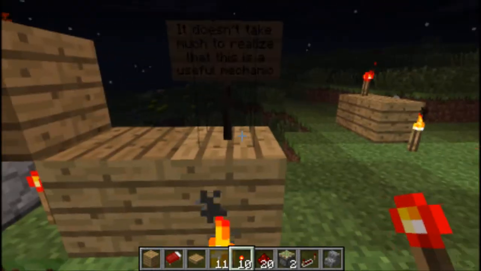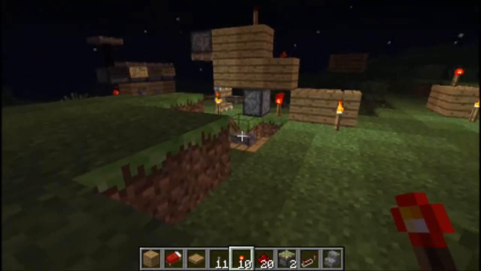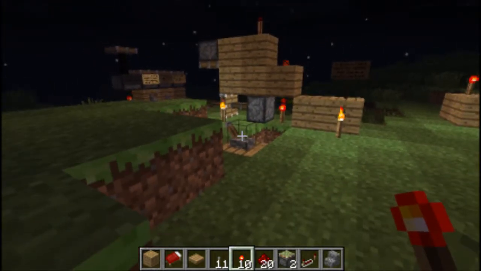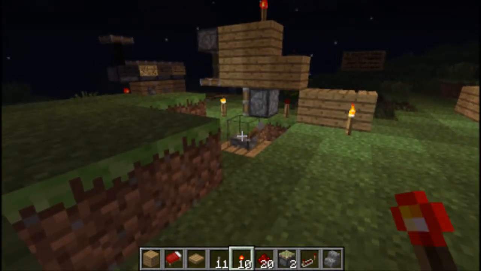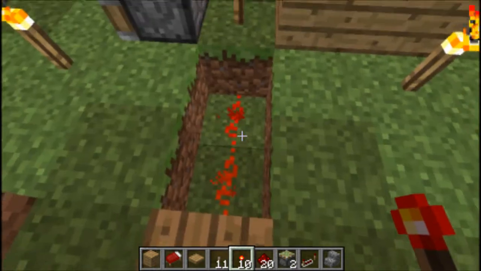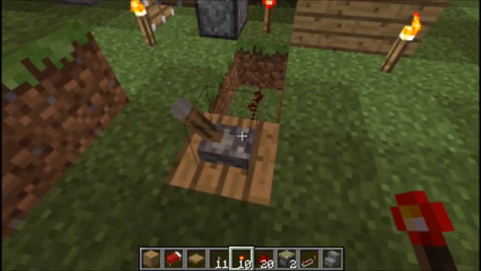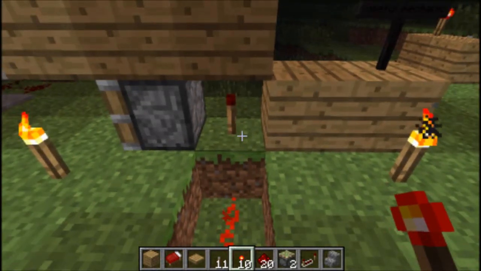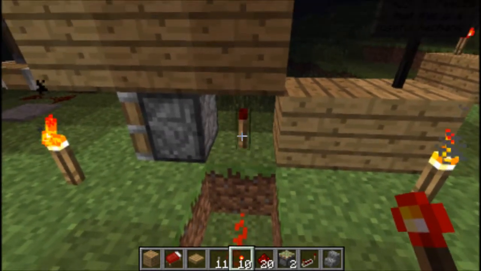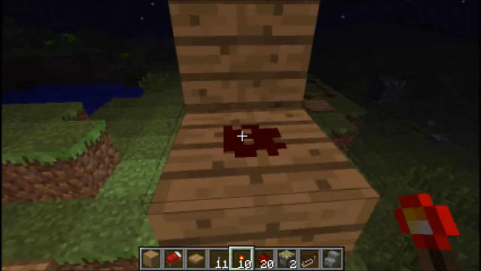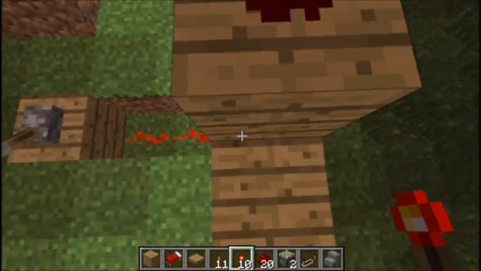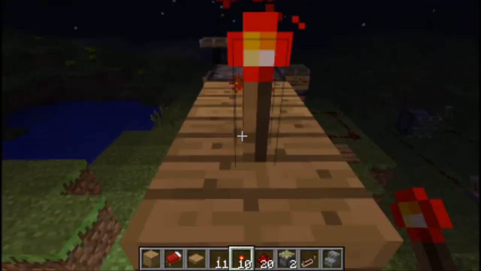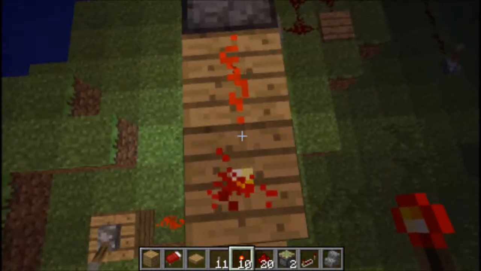Okay, moving on. It doesn't take much to realize that this can be an effective method of making a machine. And this is a very simple machine. It doesn't really serve a purpose right now, but it could. And it works by sending a redstone signal from the lever to that redstone torch, or to the block it's sitting on, which powers down that redstone torch. And the piston retracts.